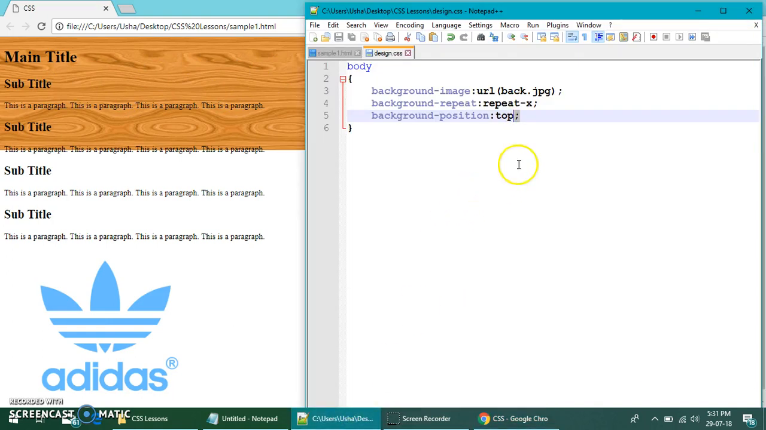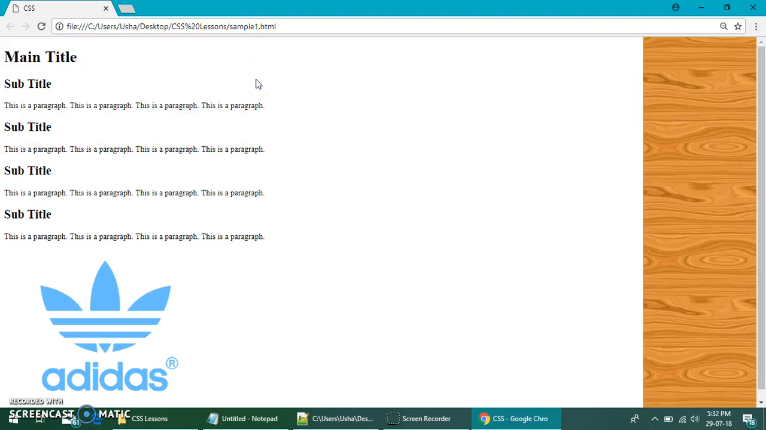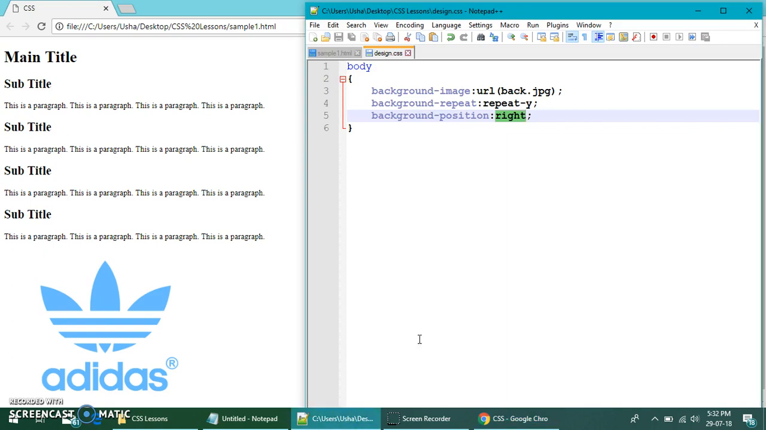Okay, what else can I do? What will happen if I put repeat-y? And here I put right. What will happen? The image will be vertical because repeat-y. I hope you still know your X and Y axis. So Y axis is vertical, so it will be repeated vertically and it will be positioned to the right. Okay, if I save this, I refresh, I'll get this.